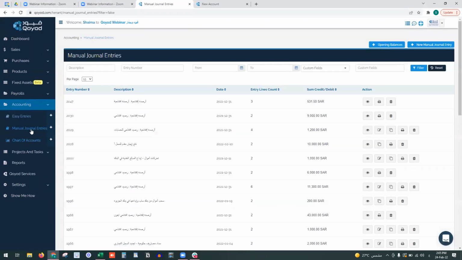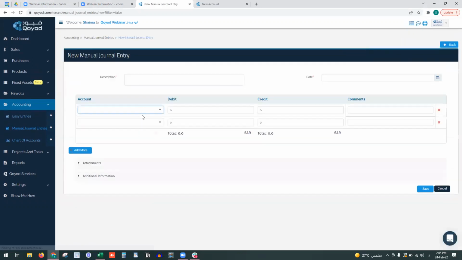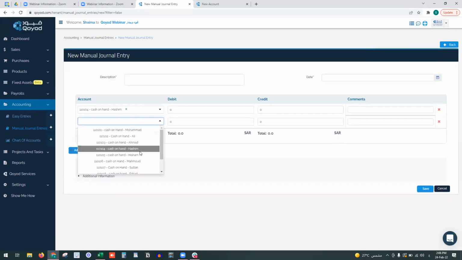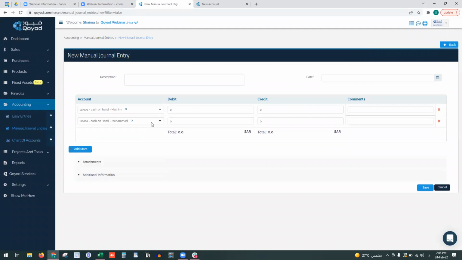After that, we will go to manual journal entry. In the manual journal entry, we can create a new manual journal entry by specifying the account and the debit and credit. For example, the amount Muhammad paid to Hashim from his petty cash or cash on hand.